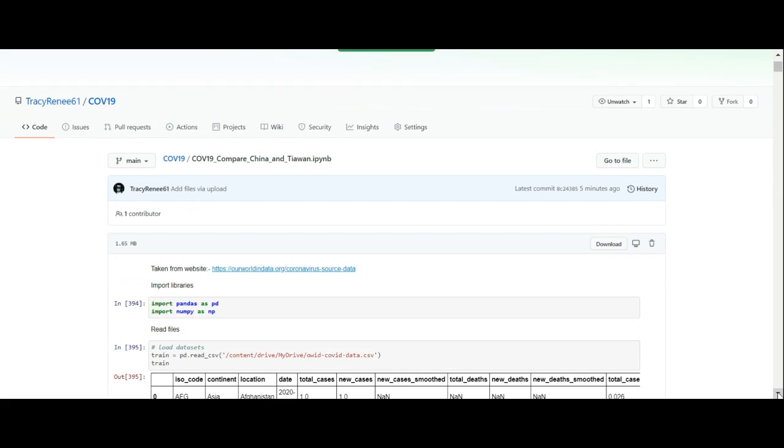So the first thing that I did was I used this data set that I get from Our World in Data. Now that data set is updated daily. So if you're going to use that data set, then you have to load the most current version onto your system every day.